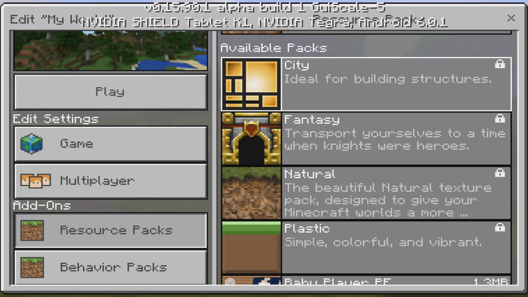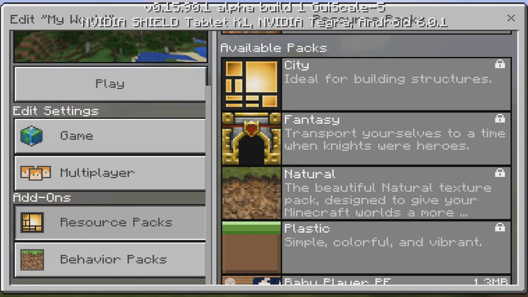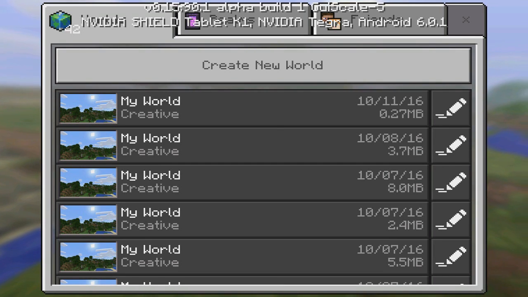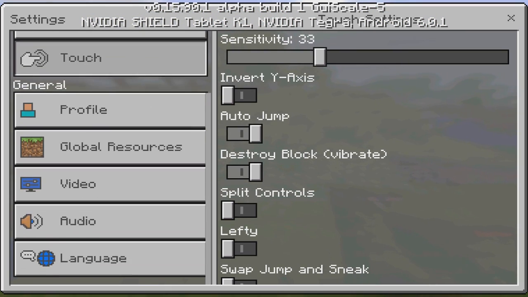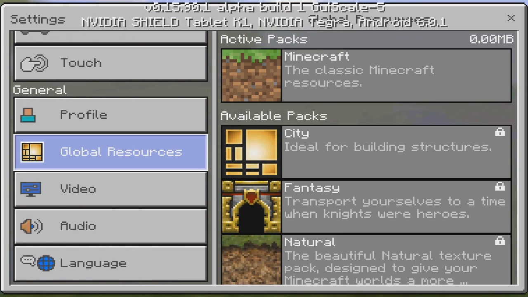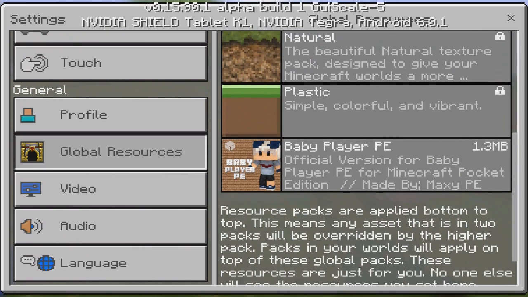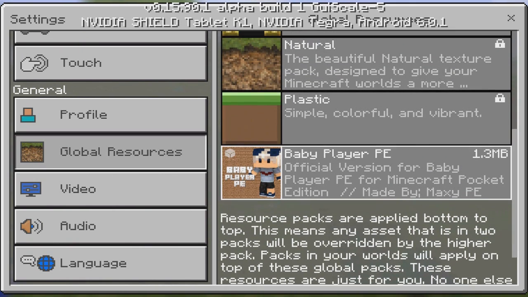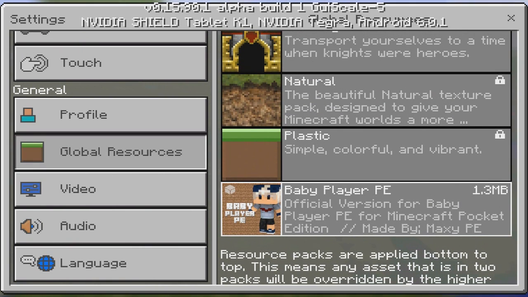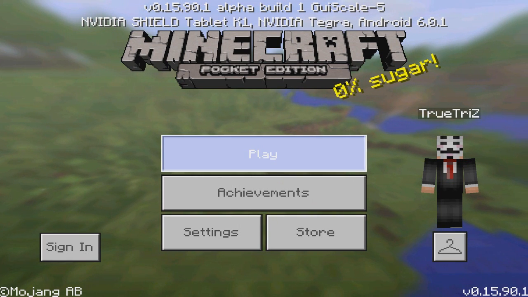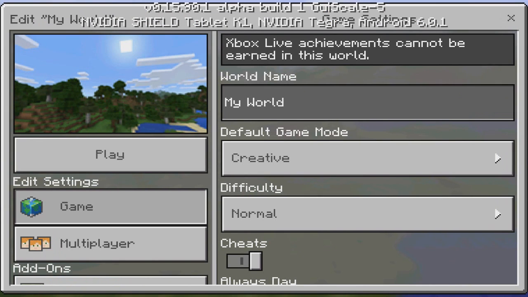The first old method that they actually gave us was the initial way how we would actually install resource packs, where you actually would just go ahead and go into global resources, and then you can actually find your new add-on right in the resource pack. However, that's not the case, because they actually updated it in the build 5 update, and they split them up into the actual gameplay itself.